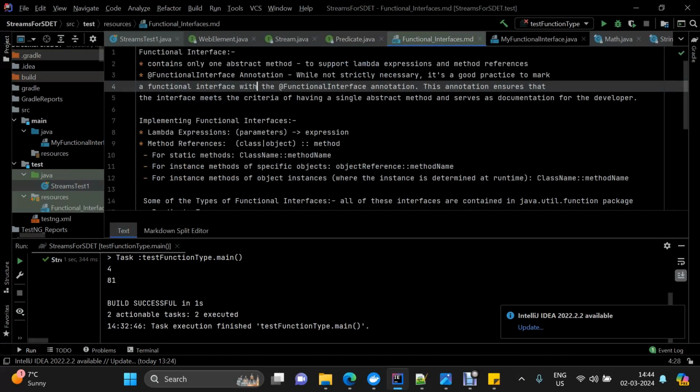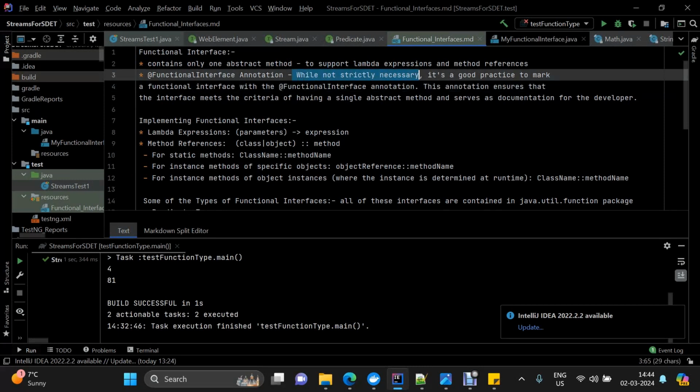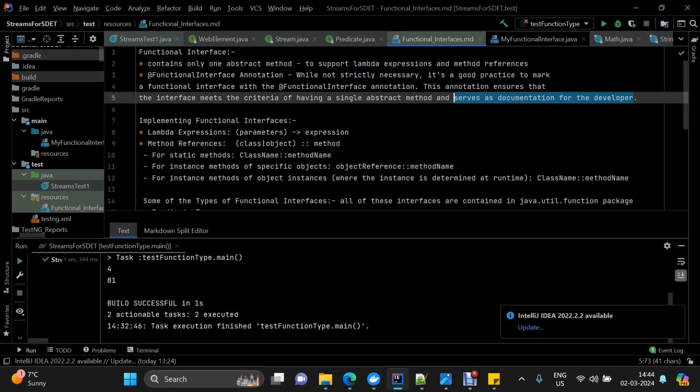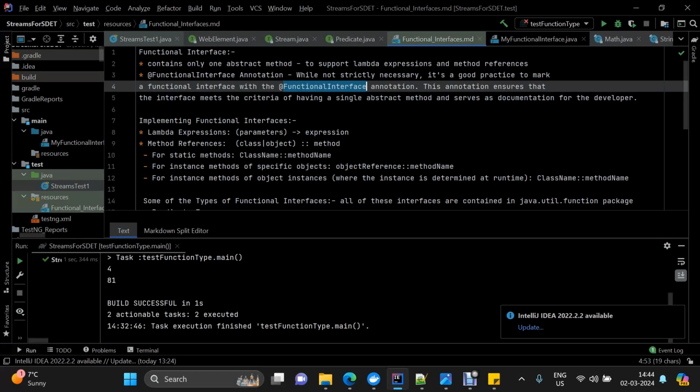While it is not necessary, it is a good practice to mark a functional interface with this. This annotation ensures that the interface meets the criteria of having a single abstract method and serves as documentation for the developer. As soon as a developer tries to add another abstract method, and in case this annotation is added to the interface, we'll see a compile time error, right? That's why it is a good practice to have this particular annotation.